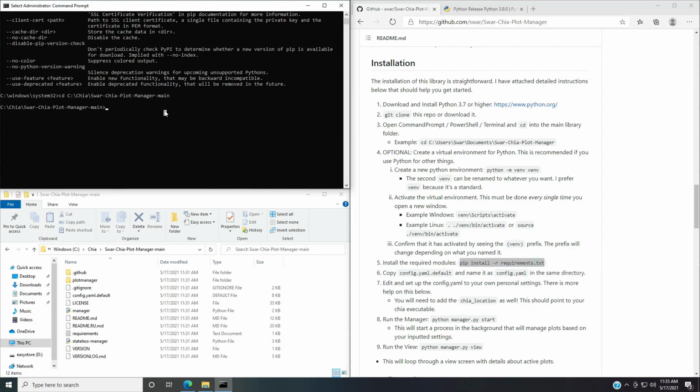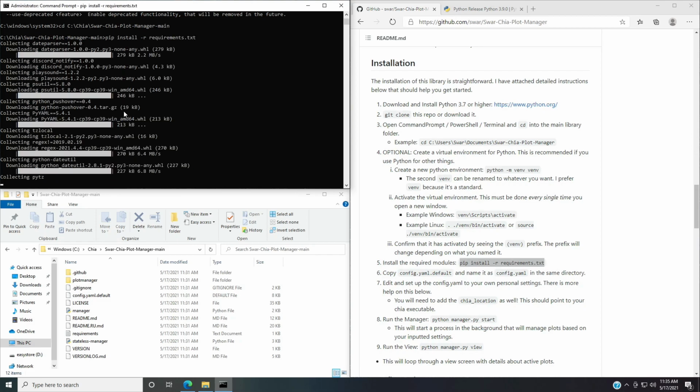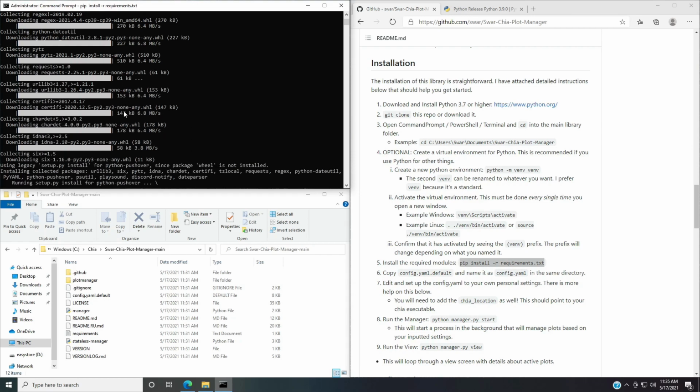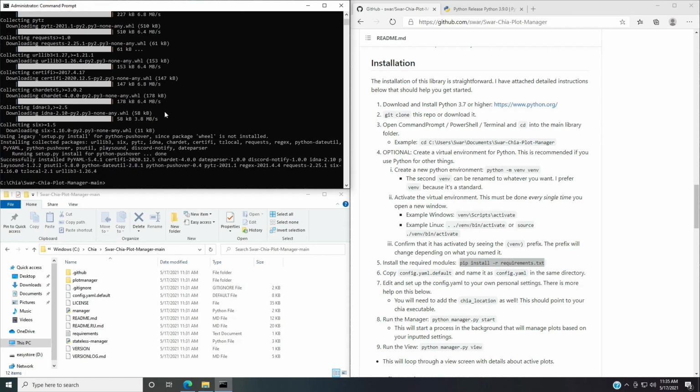Let's go ahead and install that. Okay, it's going to go through a few different things. And at this point, Plot Manager is installed. But it's important that we make some changes before we run Plot Manager.